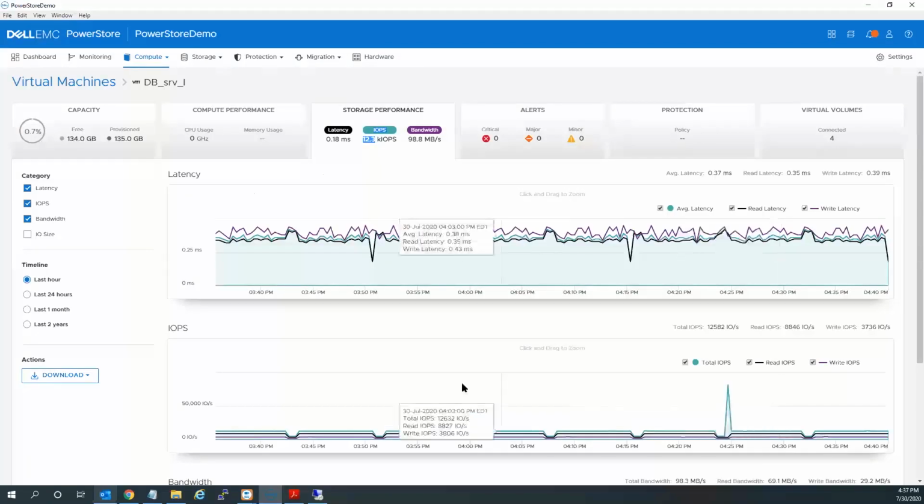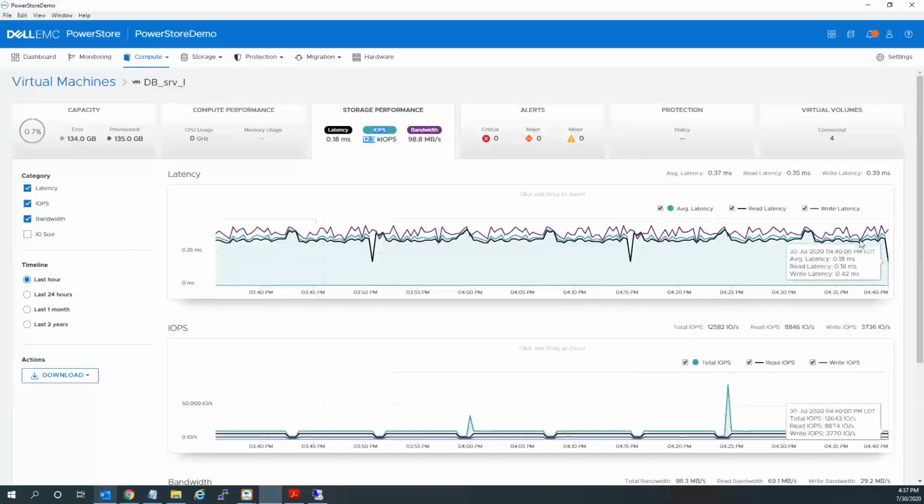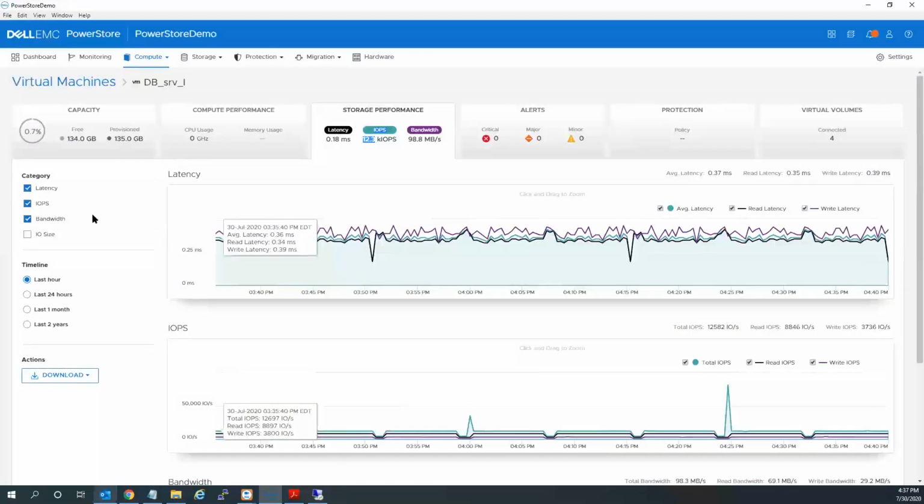Look at latency. Where's latency? Oh, yep, there's latency. IOPS and things of that nature. Okay.